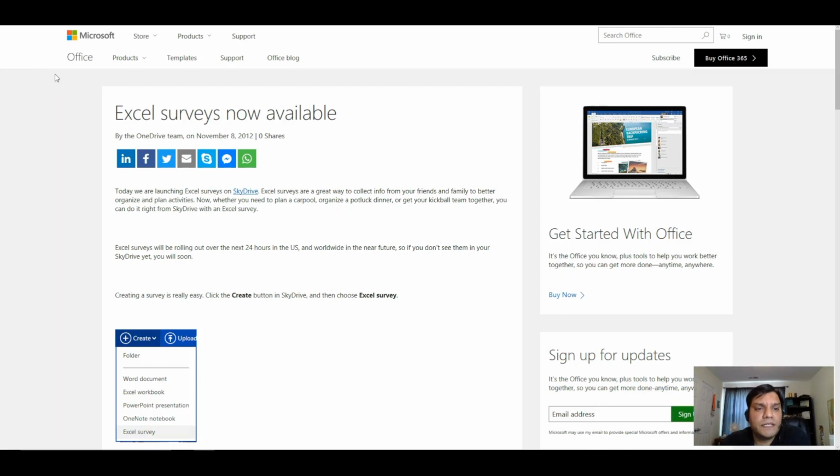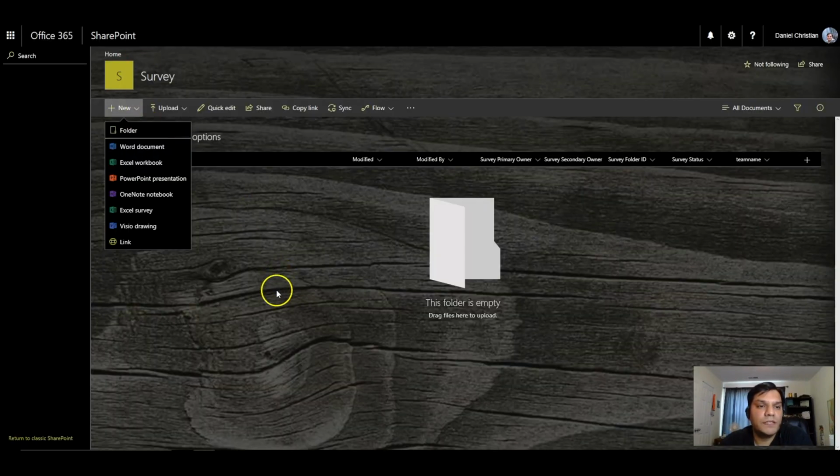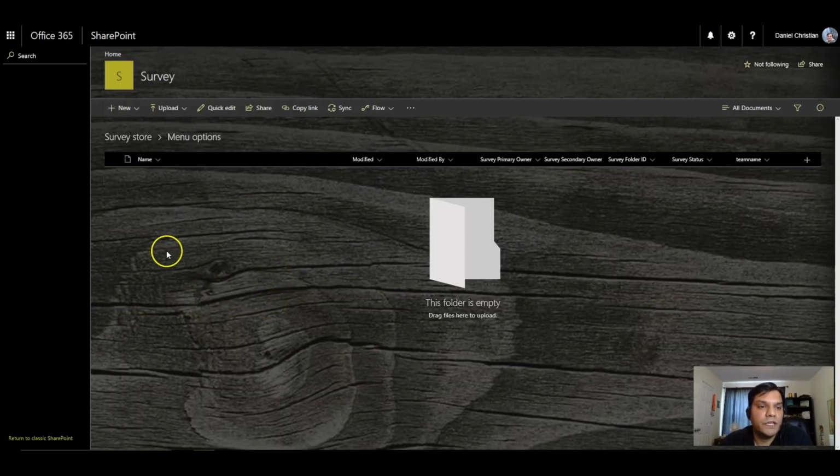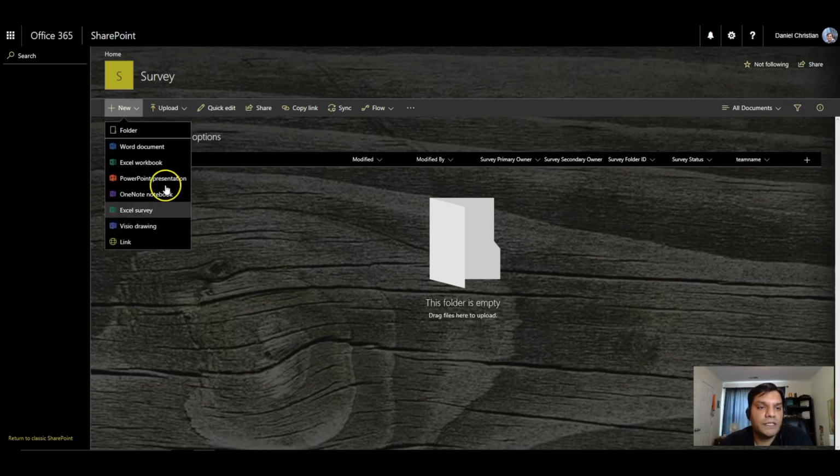So Excel surveys has been around for a while, and that's one of the first forms options that I want to look at. As you can see, the Excel surveys announcement was made by the OneDrive team back on November 8th of 2012. So it's been about 5 years now since it's been there. So before I talk about the changes that are going on, let me just show you one of the Excel surveys. One of the ways you can build it is in an actual SharePoint site's document library. You can have the option to create Excel survey over here, but there's a catch to that.